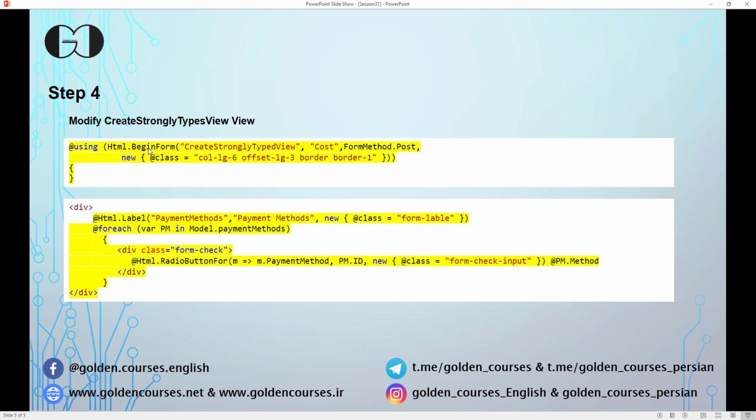First I replace the BeginForm HTML helper with the form HTML tag, and then I use RadioButtonFor for creating my radio buttons.